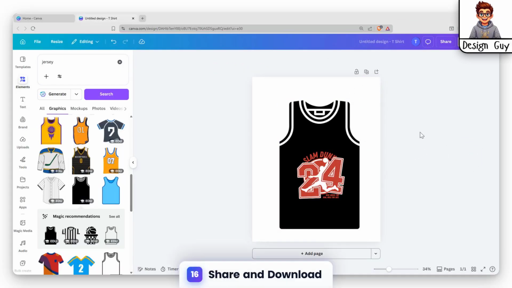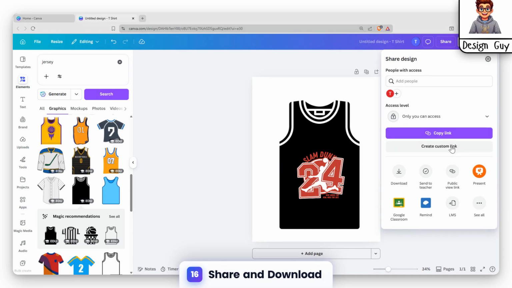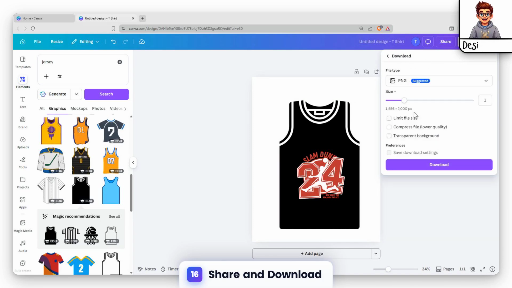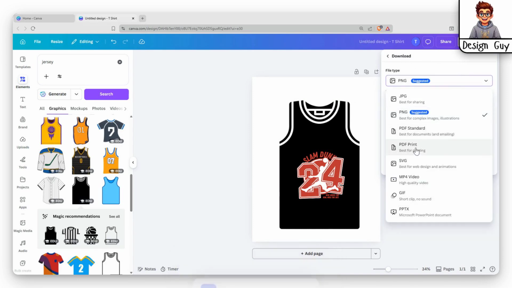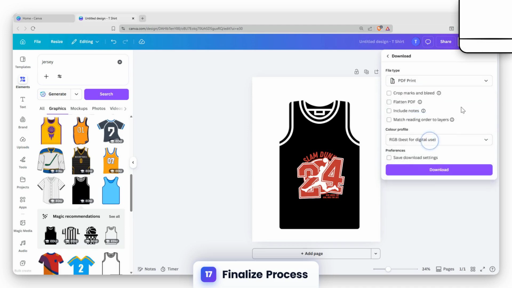With your jersey designed, click the Share button in the top right corner, then choose Download to save your finished jersey to your device. Be present and available to pray as needed.